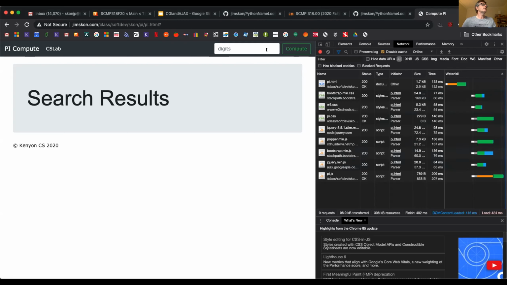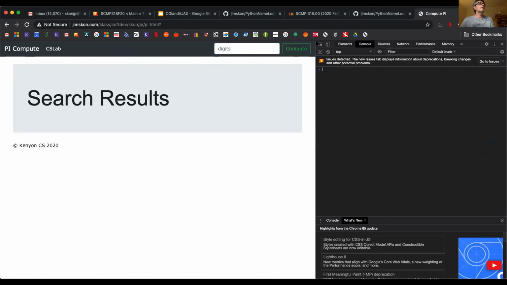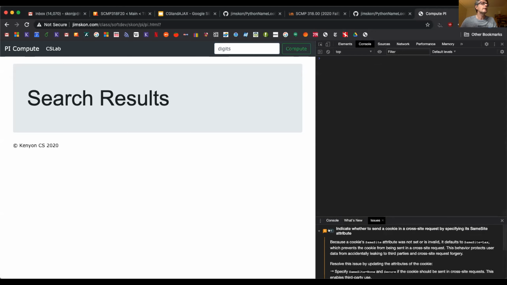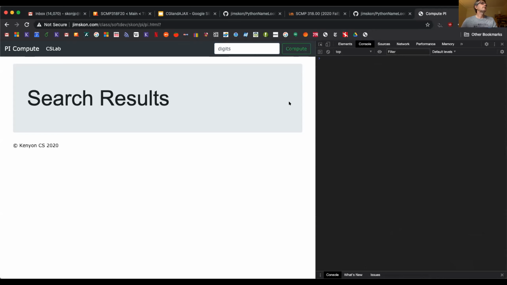So my suspicion is we have a problem in our JavaScript, because we just see the program being refreshed. It's kind of weird. New issues tab displays, go to issues. Okay, I don't know, that's something new I hadn't seen before. Okay, so it does have some issues here.